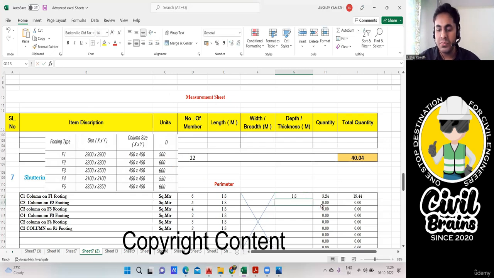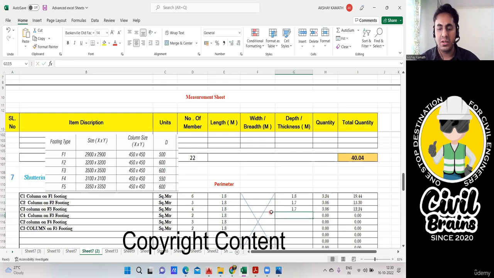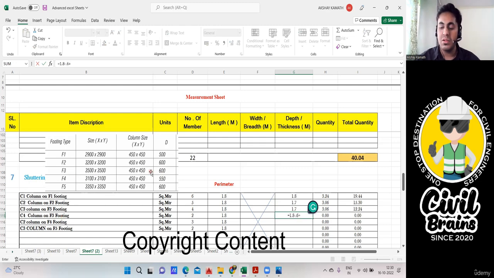Again, same thing: 1.8 minus, it is resting on F2 footing. What is the depth of F2 footing? It is 600 mm. So minus 0.6 plus 0.5, that is the depth of the plinth beam. Equal to, again, 1.8 minus, it is resting on F3 footing. What is the depth of F3 footing? Again 600, so 0.6 minus, plus 0.5, depth of plinth beam. Equal to 1.8 minus, this is resting on F3 footing again. The depth is 600, 0.6 plus 0.5.